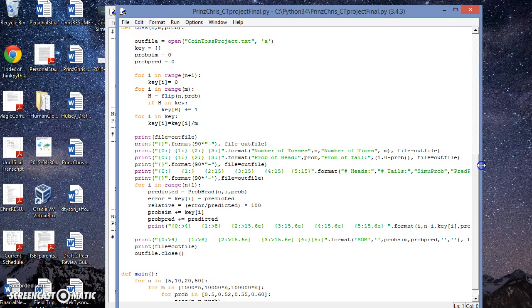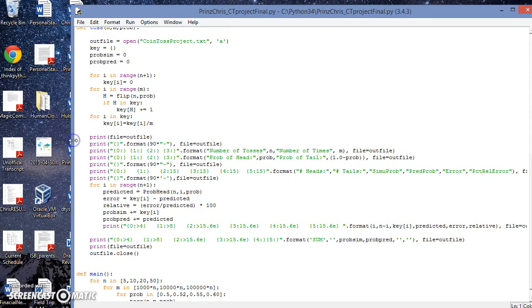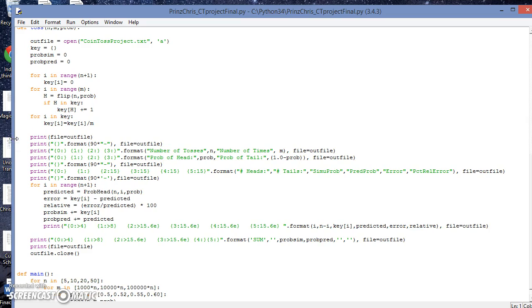Let's open this up a little bit. We have some formatting statements that are just going to help set up our table. And then we run the main for loop. The main for loop here gives us our predicted results, the error, the relative percent error, and adds to our accumulators so that the sum of the probabilities will equal 1 in the end, hopefully.